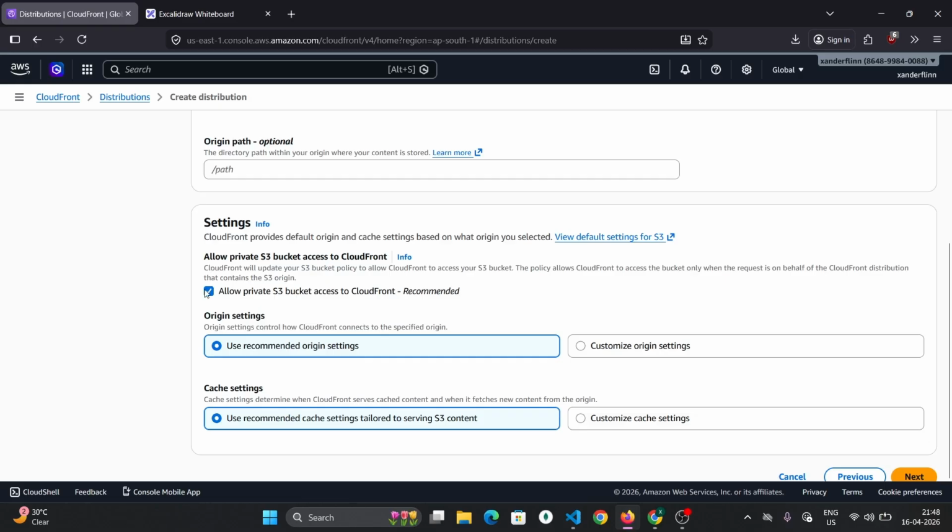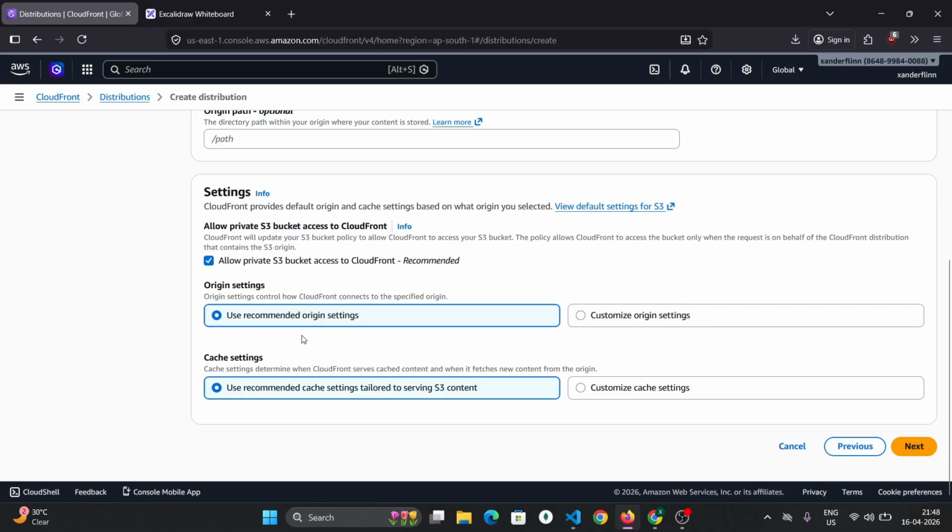Now the setting, allow private S3 bucket access to CloudFront, we have to check that, because if we don't give CloudFront access to our bucket, how can it pull our contents from the S3? So we have to give access to CloudFront. So tick that. What this will do is automatically generate the policy inside the S3 bucket. We will see it.